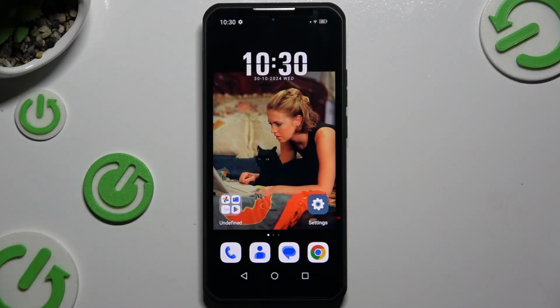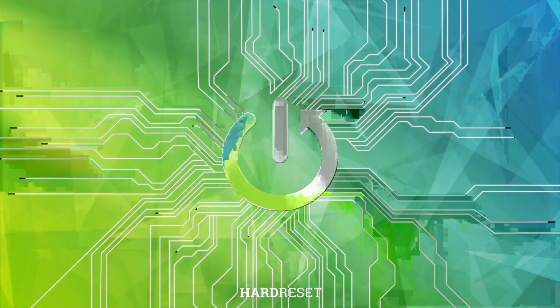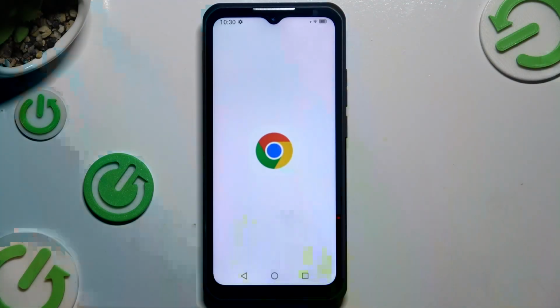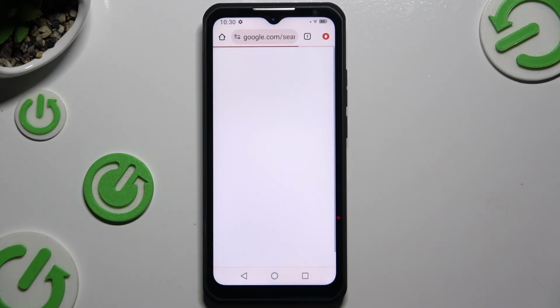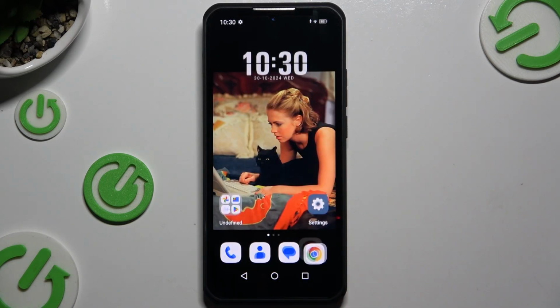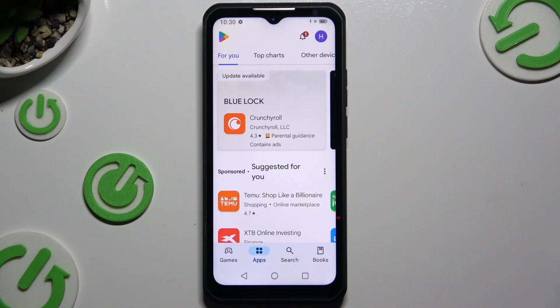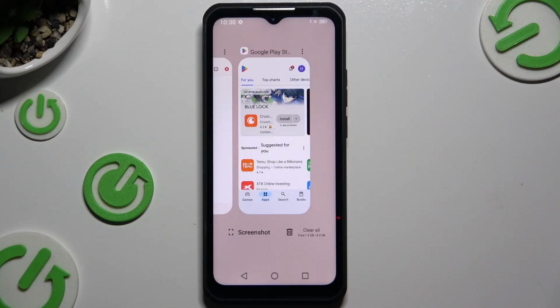In front of me is OUKITEL WP50 and today I would like to show you how you can use split screen. Begin by launching one of your apps and then leaving it open in the background. Now do exactly the same with the second one and open background apps.